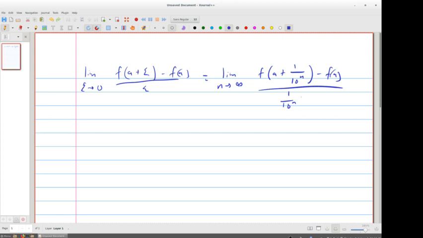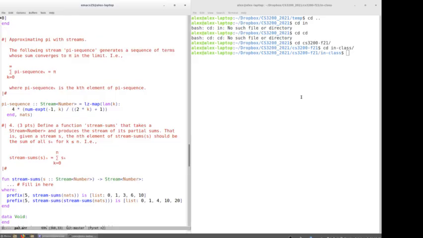And so what they do is they set up a stream where the nth element of the stream is equal to this for that choice of n. So it's the stream that's converging to the derivative of the given function at the given point. That's what they do in the book. What we're doing here is something kind of similar, except we're setting up a stream that converges to pi. All right, it's maybe a little less confusing this way.